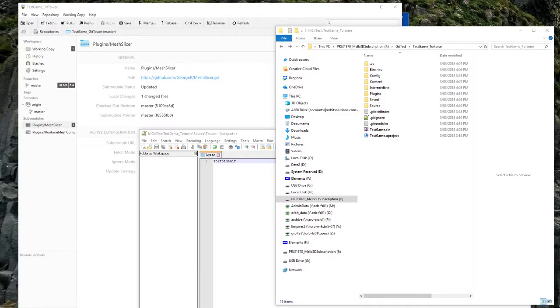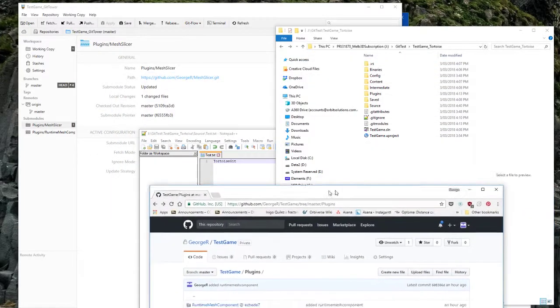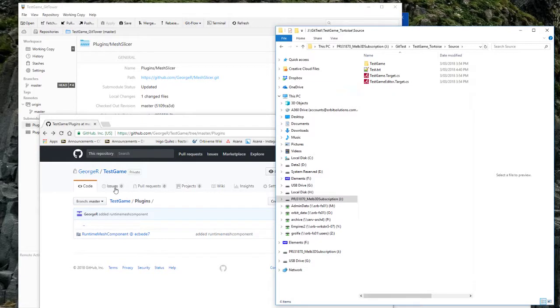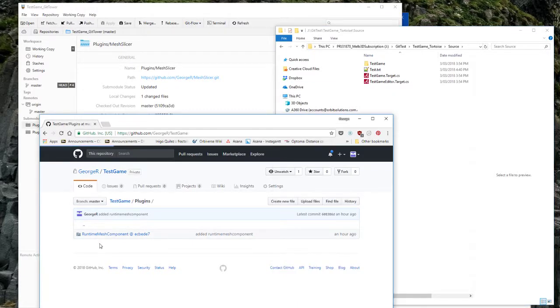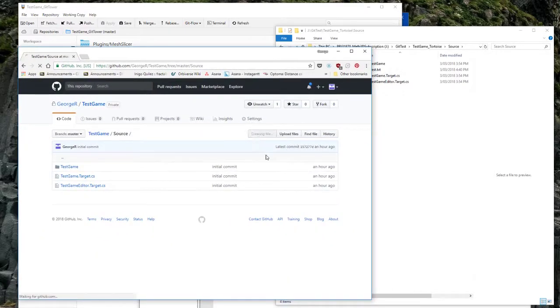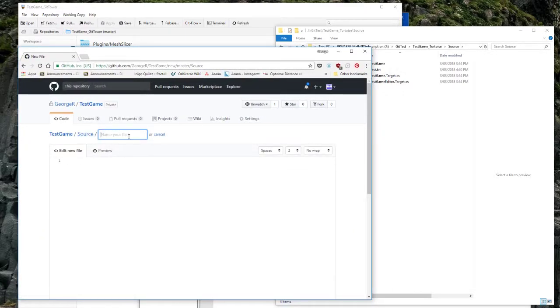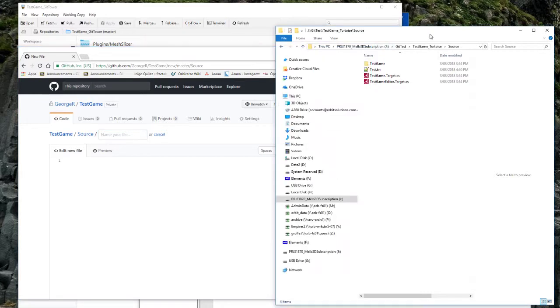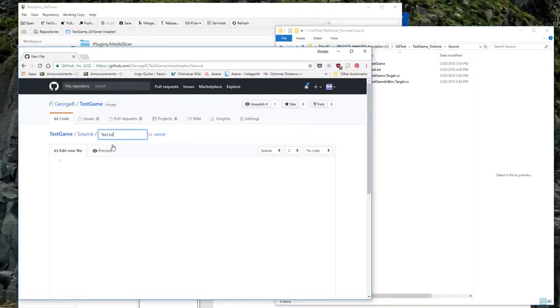And then on GitHub, I should be able to add a text file. Create new file. What do we call it? Test capitals.txt. GitHub.